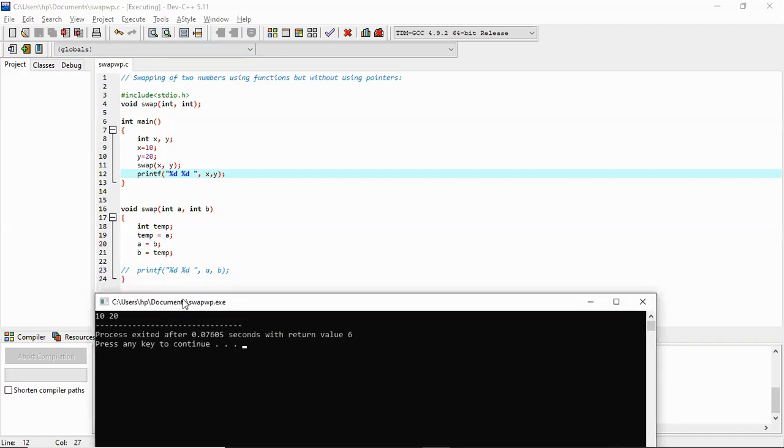So what we can deduce from all this is that a copy of x and y went to this function, that copy was swapped, and the original x and y was untouched. Nothing happened to the original x and y. Even after all the things have been done, x and y remain the same, 10 and 20. So the swapping was done on the copy of x and y, but not on the original x and y. Fine. This is one issue.